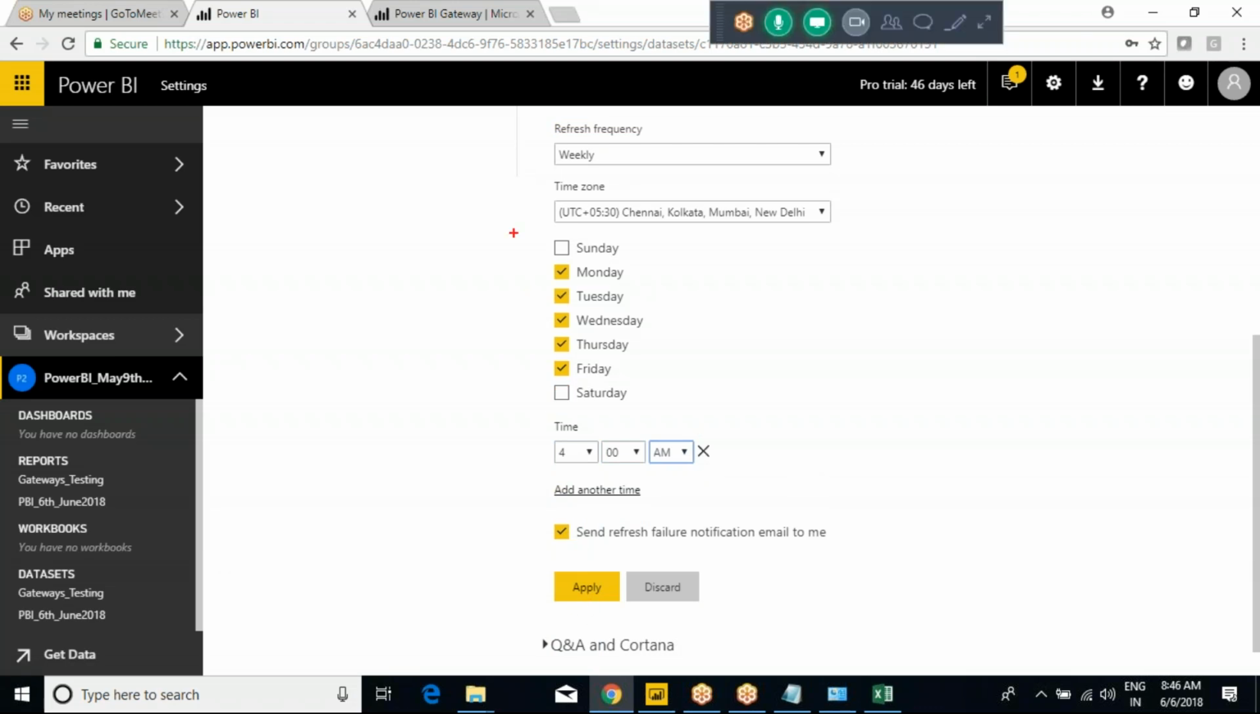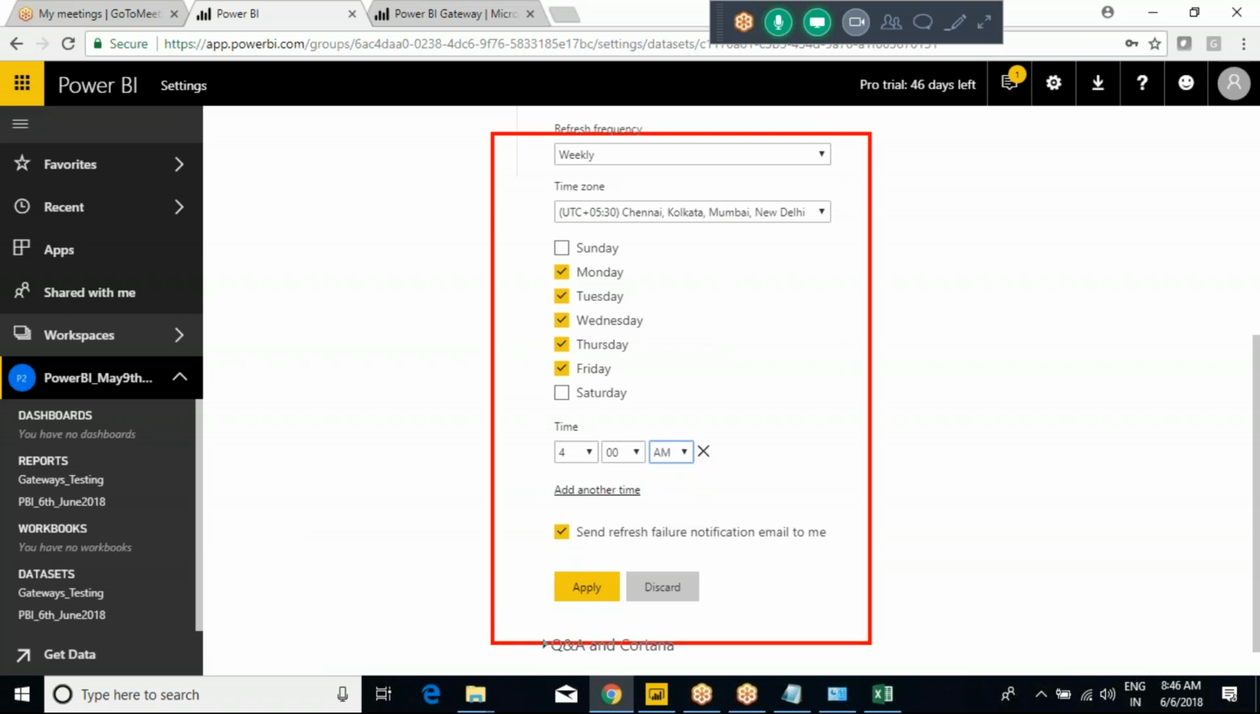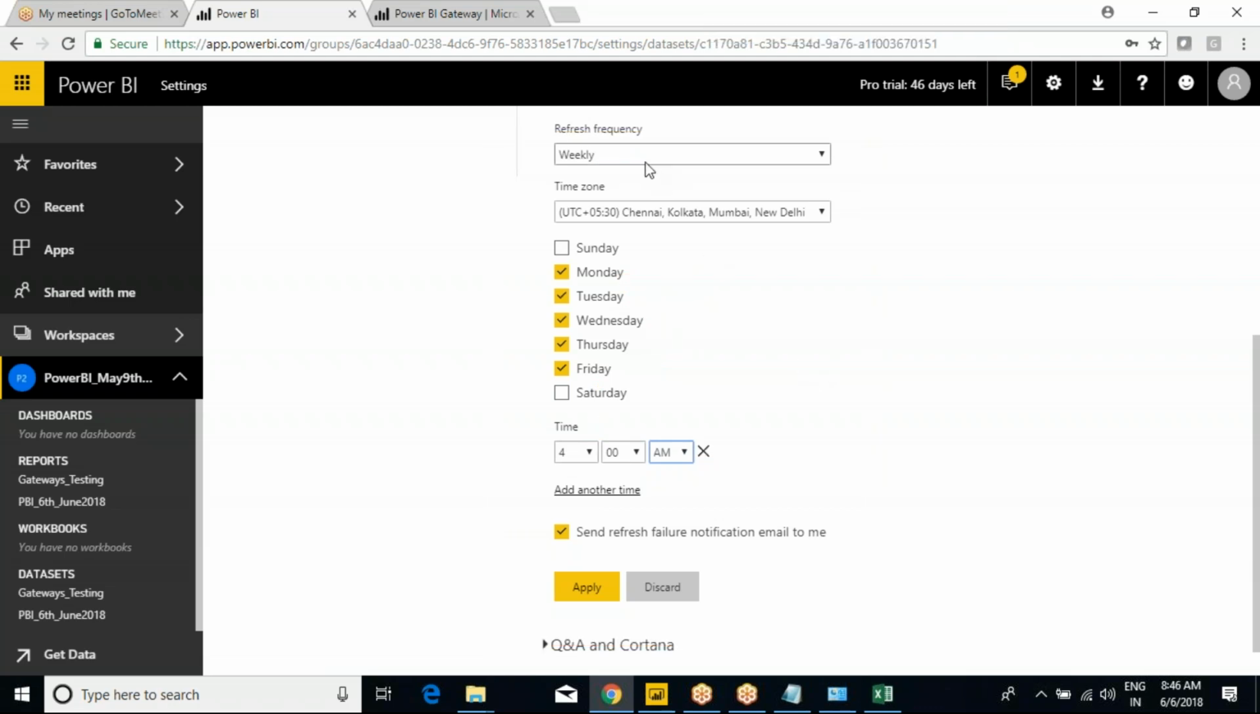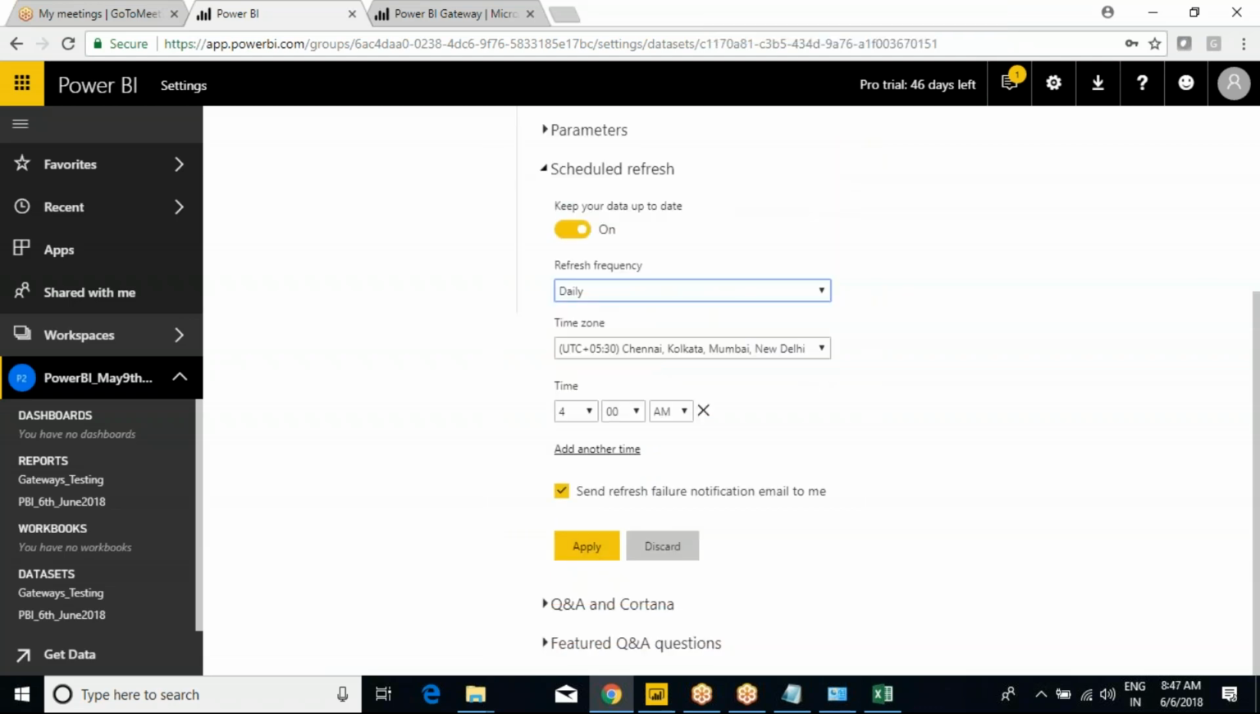I'm repeating once again. If I click on the apply button, what will happen? It will be on a weekly basis. Like weekly, every Monday, Tuesday, 5 days only it will be repeated. And every morning at 4 o'clock it will be refreshed. That is about the weekly option. When I go for the daily basis, the time zone will be fine. What time? Daily means all 7 days, morning 4 o'clock.